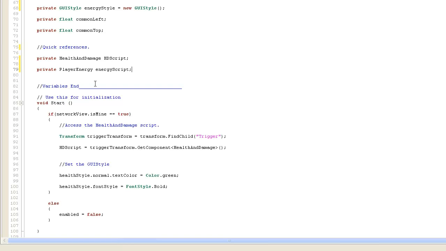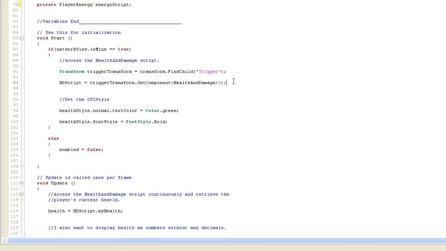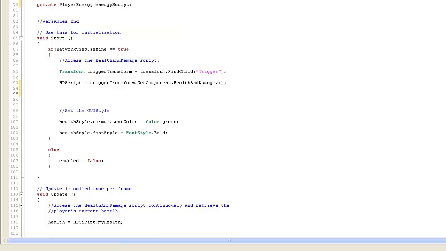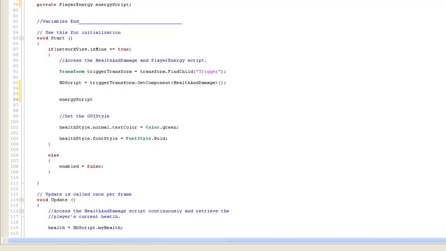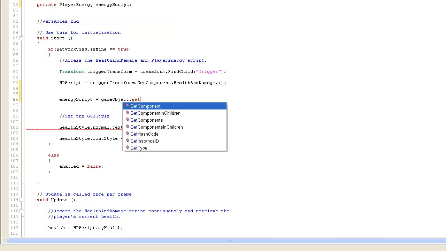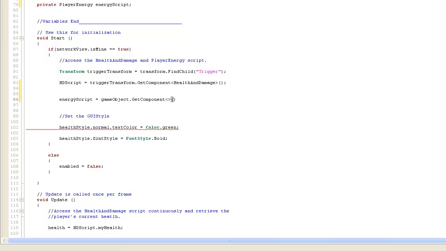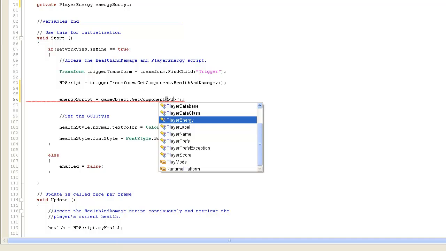Now we'll come over to the start function and we'll access the player energy script. So right here, where we're busy accessing the health and damage script, we'll now access, so I'll write here in the comment, access the health and damage and player energy script. And quite simply, energy script is going to equal game object dot get component, and that component is player energy.